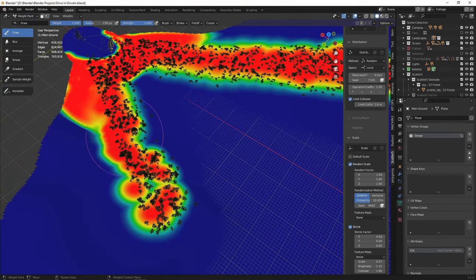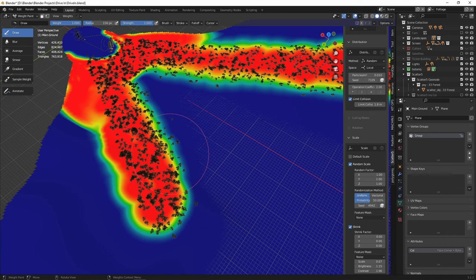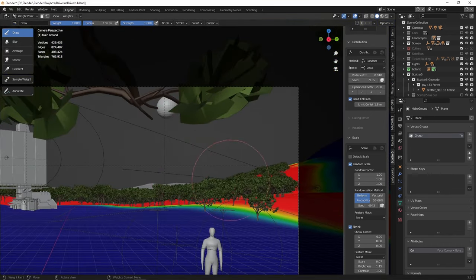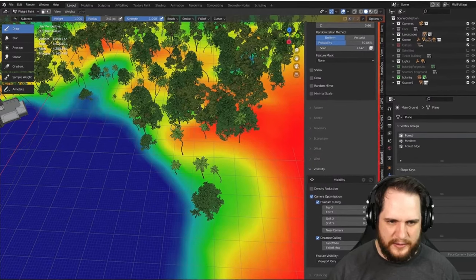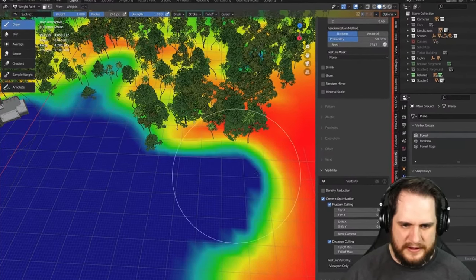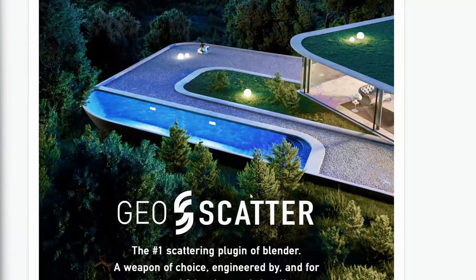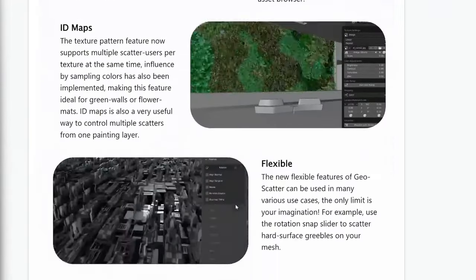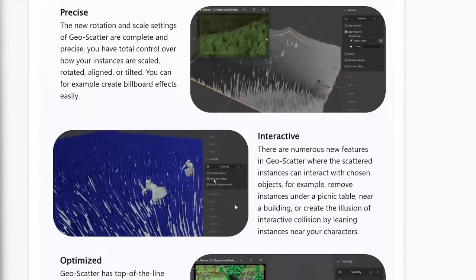It lets you use nodes to dictate how geometry appears in the scene. So you can set it to scatter a specific object on a specific surface. Now, I decided to save myself some time, and I eventually bought a plugin called GeoScatter. It gives you a more user-friendly way of doing this.